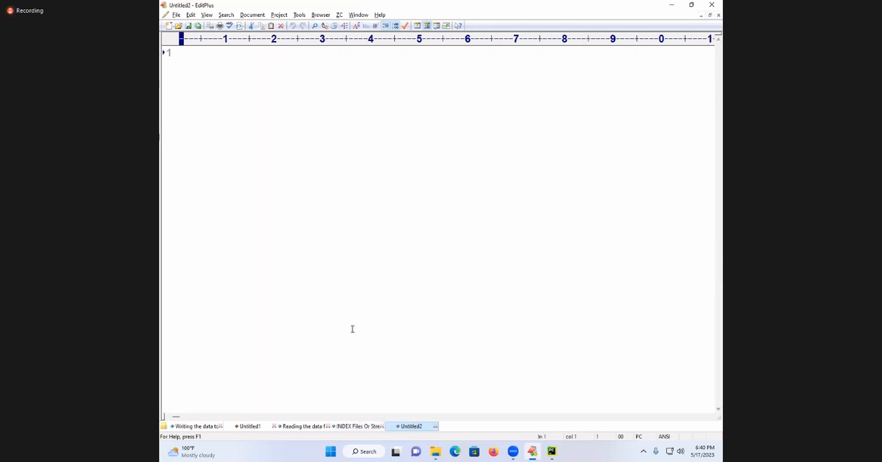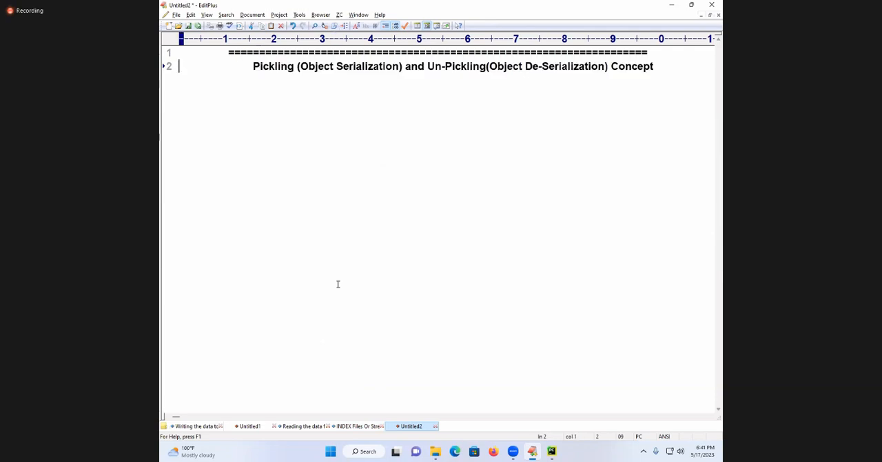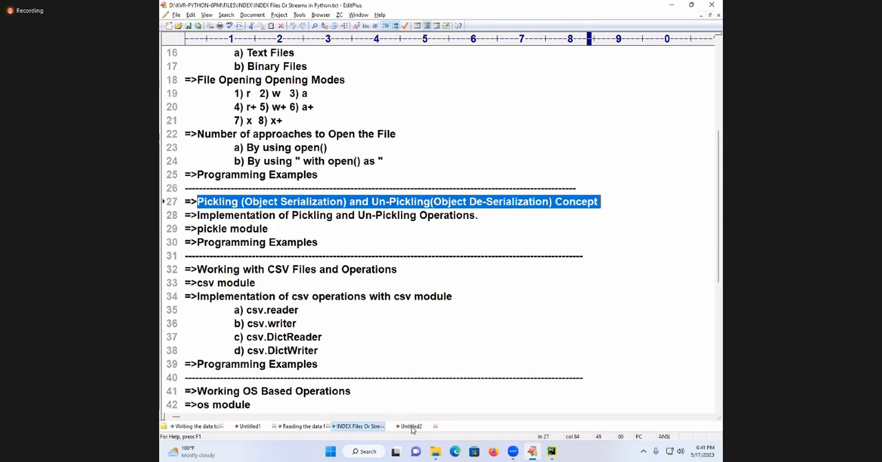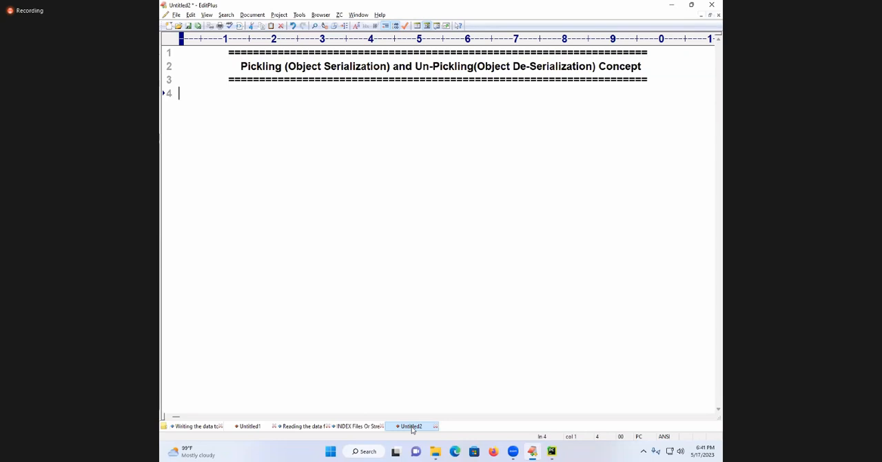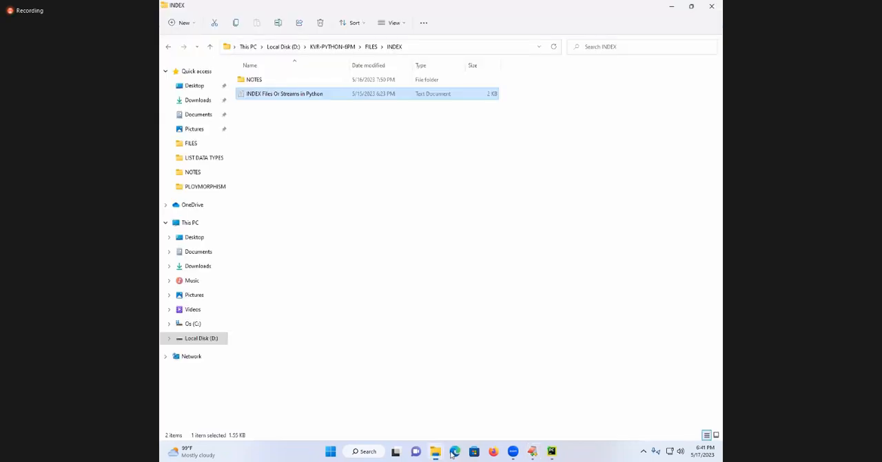Whatever we discussed was the first level of examples. Today we are going to enter into the next part of the subject, the pickling and unpickling concept. So try to follow me, students. It's very easy. Let us open one small diagram, students.